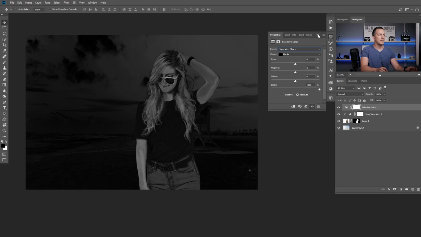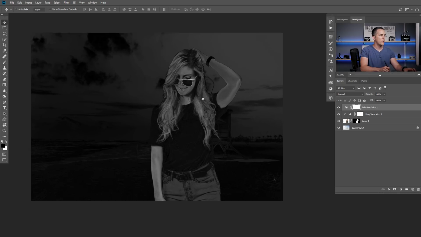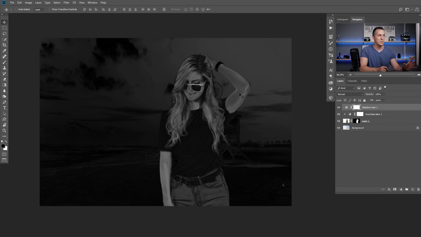Okay, now I will not need this, I will collapse it, and as you can see right now, we have a black and white image. Everything that is brighter, that is towards the white, will represent the high saturation color.